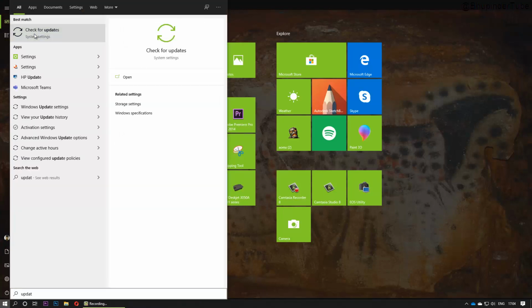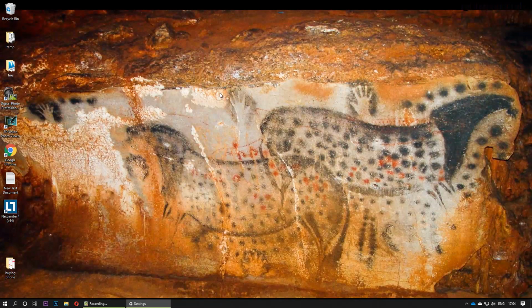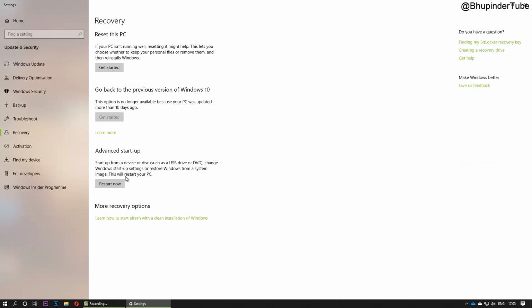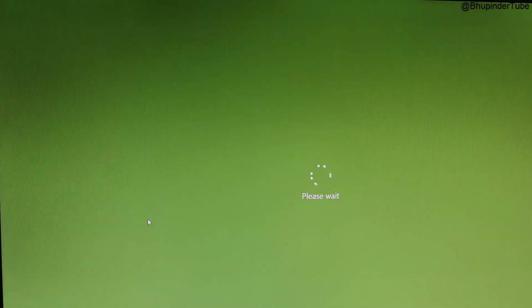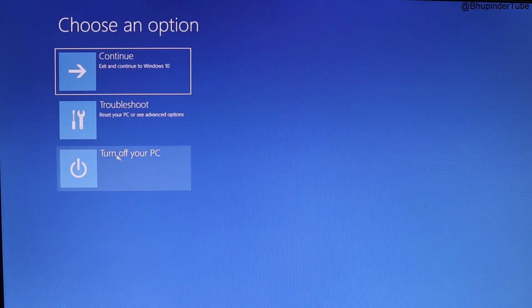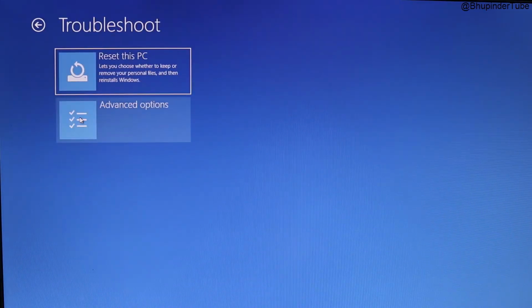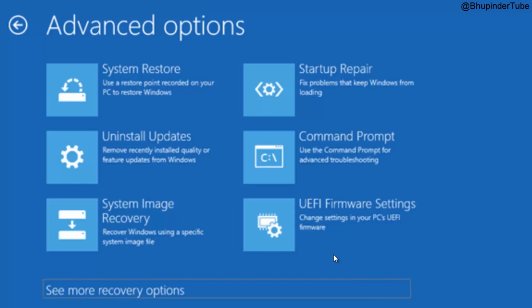then select this, then go to recovery tab, then select advanced startup, then select troubleshoot, then select advanced options, then you click on UEFI firmware settings and you will be able to get to the BIOS.